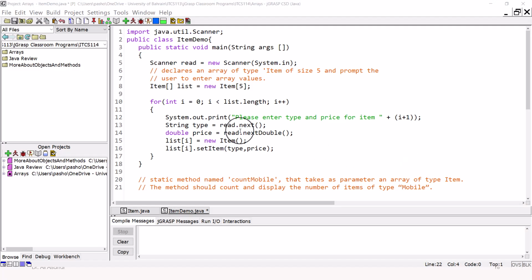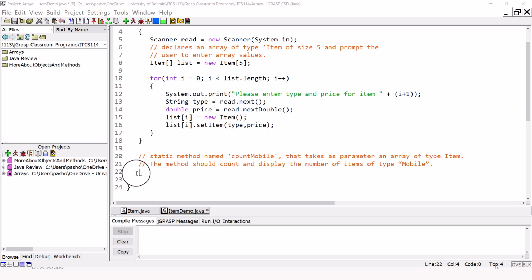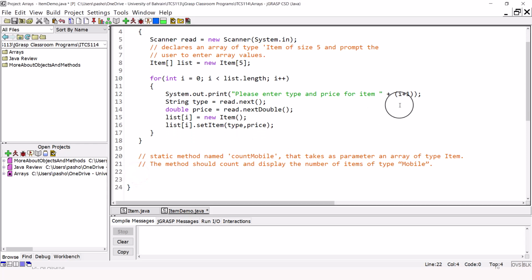Now we are back to our main program. So here we are going to define the method. Since we are going to call it from the main method, and main is static, it should also be static: public static. And now we need to decide what is the return value. Here it says that the method should count and display. So it doesn't say that it has to return the number of items that have type mobile. It says it has to count and display. So therefore, there is nothing to return from this method, and that's why we will define the return value as void.